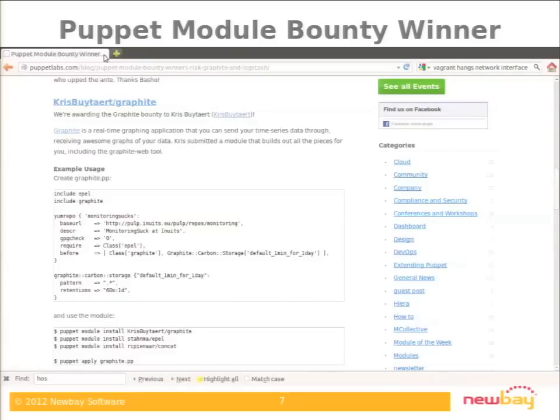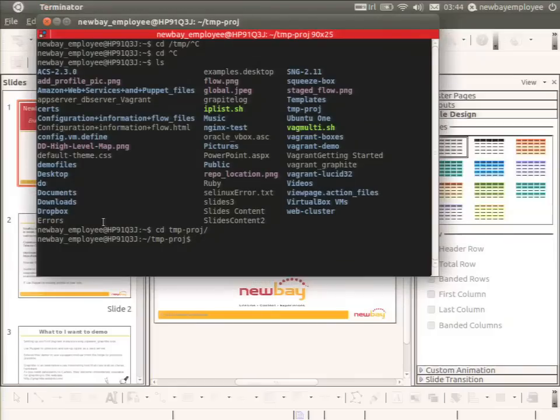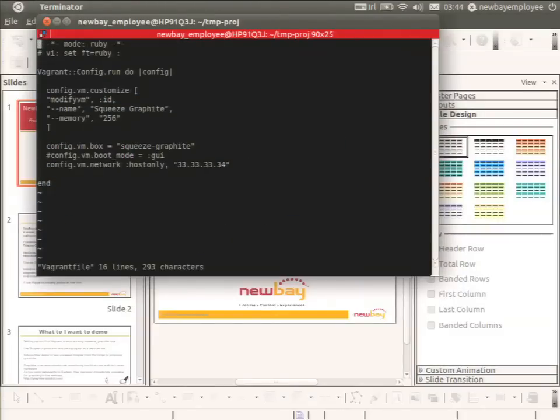Okay. I should show something at this point. I would do a Vagrant init right now and point it to that squeeze box, but that takes about 3 or 4 minutes. So just for time's sake, I did this one before we came in.